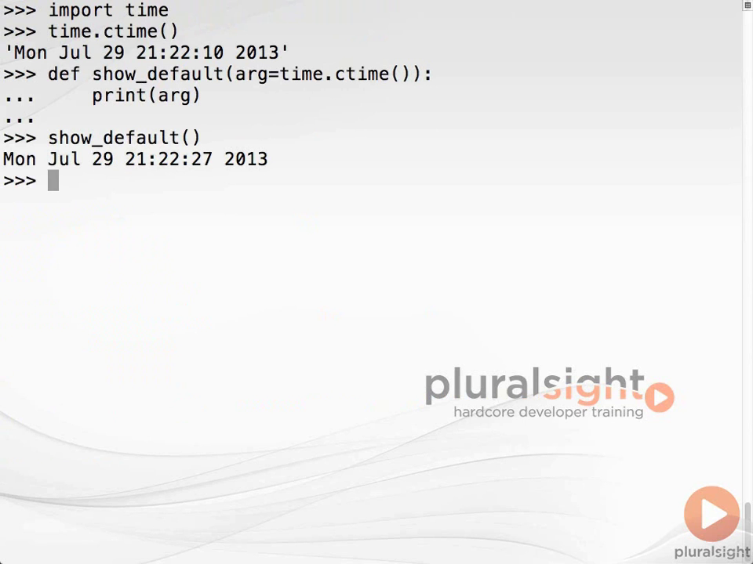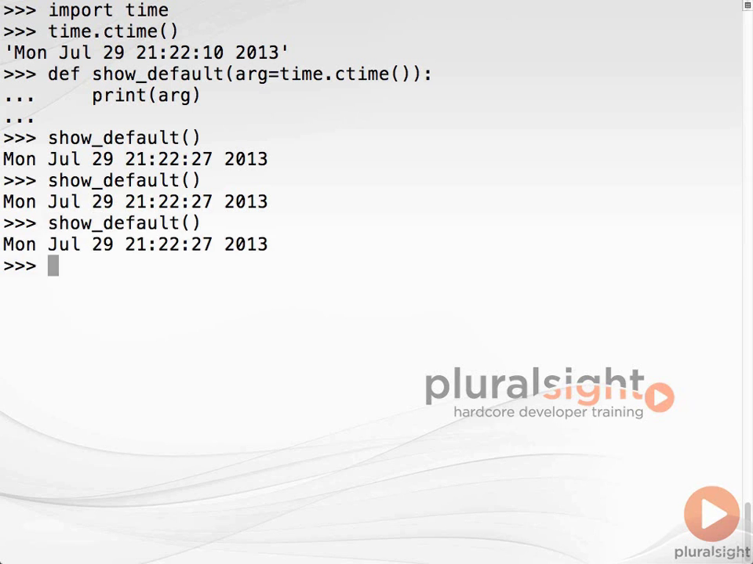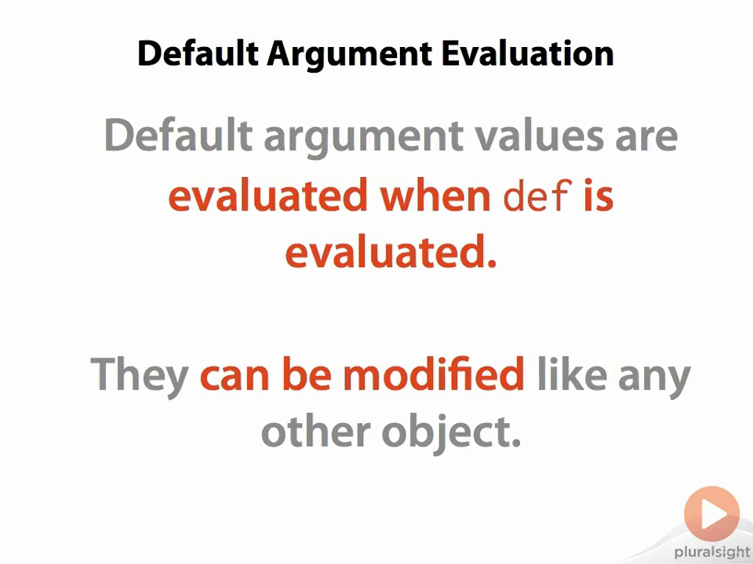So far so good, but notice what happens when you call showDefault again a few seconds later. And again. The displayed time never progresses. Recall how we said that def is a statement that when executed binds a function definition to a function name. Well, the default argument expressions are evaluated only once when the def statement is executed.